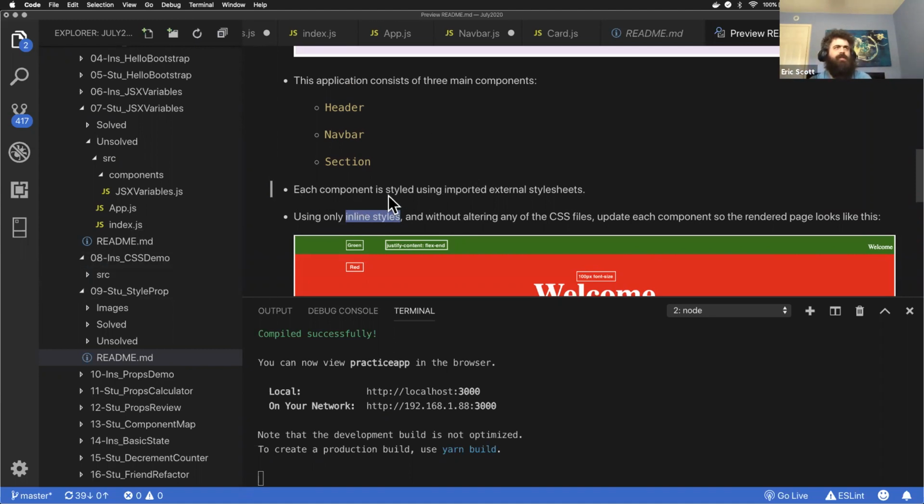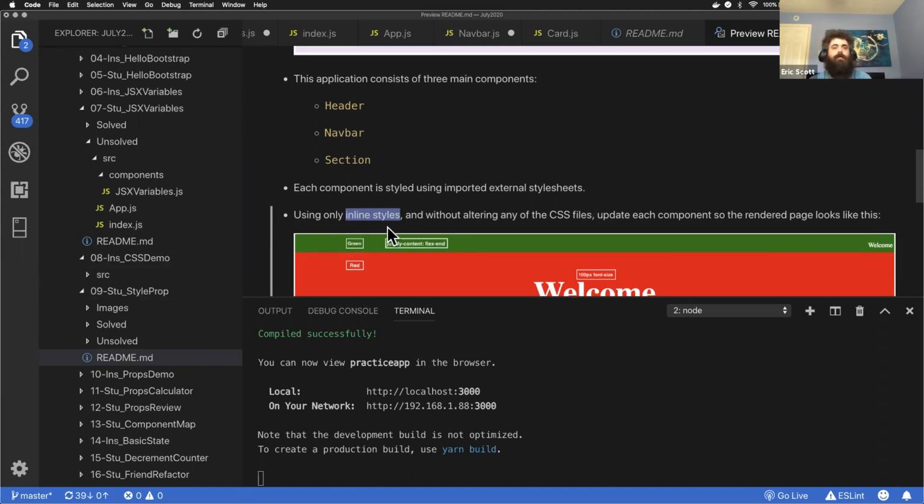Currently each component is styled using imported external style sheets. We want you to, without altering any of the CSS files, update each one of the components using inline styles so that you're overriding what happens there by default. We're going to have you work on this for the next, let me pull this up real quick, the next 10 minutes. If you have questions, let us know.